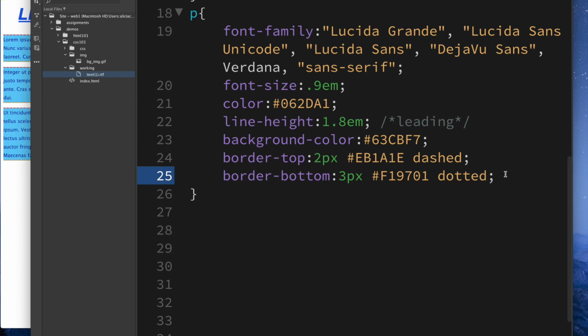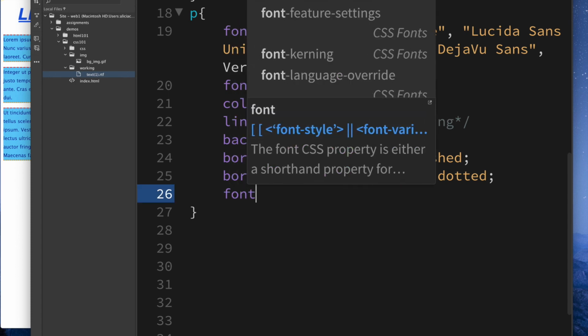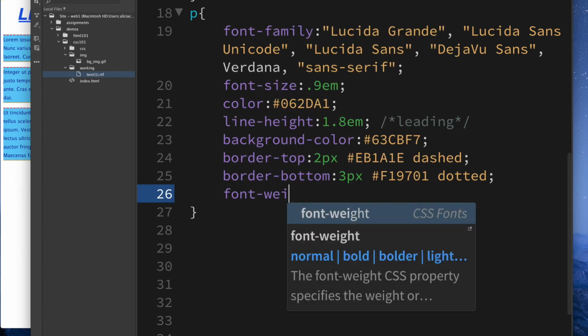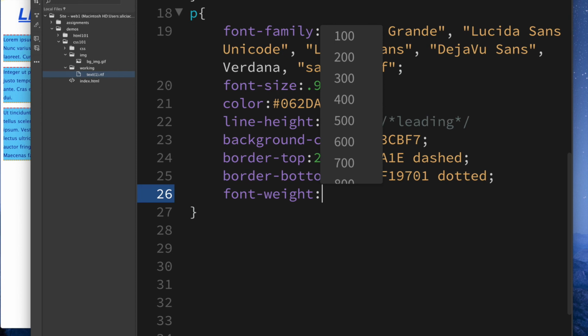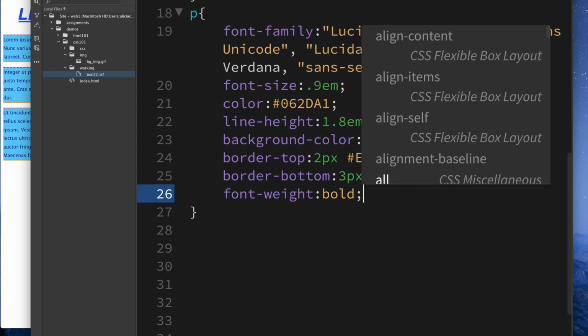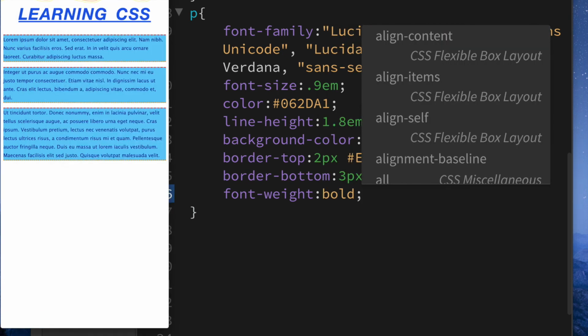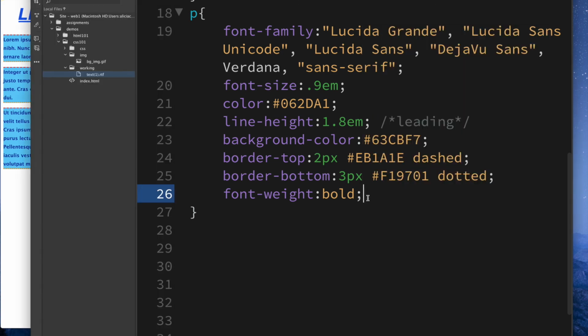I mentioned that you can make things bold, so that would be font hyphen weight, even though you never want to have bold body copy. We'll just do bold. Ooh, no one's going to want to read all that, but I just want you guys to have the idea.